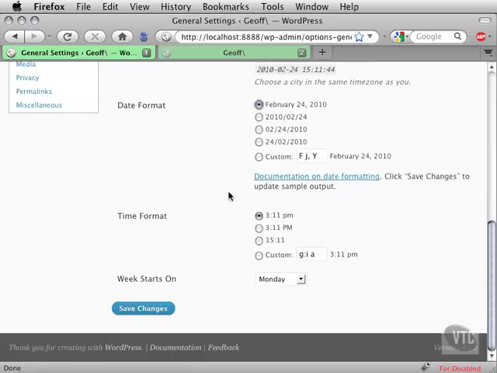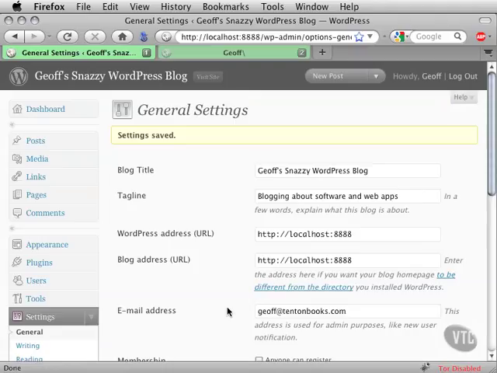But in any regard, below that, we have the time format as well. You can certainly set that up as you wish, again, using some custom values. And then our week starts on which day of the week. I usually just leave the default there, Monday. Now, once again, don't forget, click on Save Changes to lock in your custom settings here inside the General Settings screen. Hopefully all good.